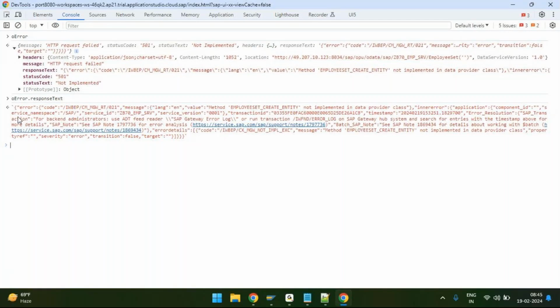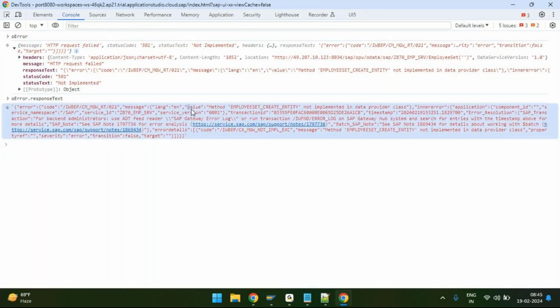It's a JSON object. You can clearly see property value pairs. This is a property, this is a value. Again, this is a property, this is a value. So this entire thing is a property value pair. That means it's actually a JSON object, but when it is coming to the front end, it is coming in a string format.